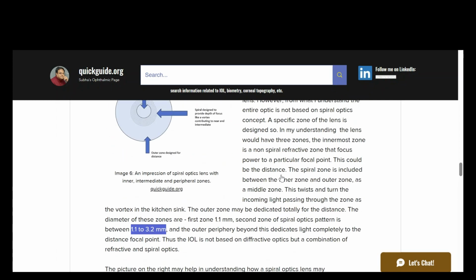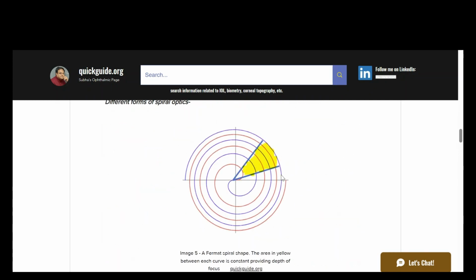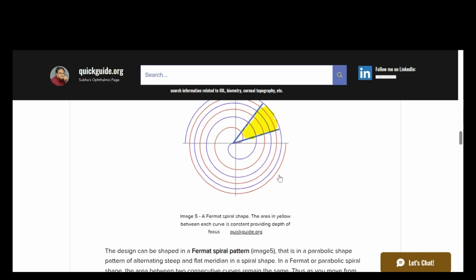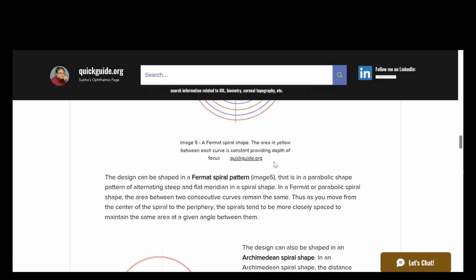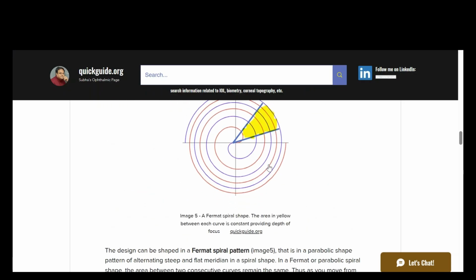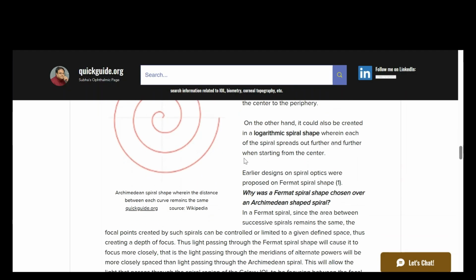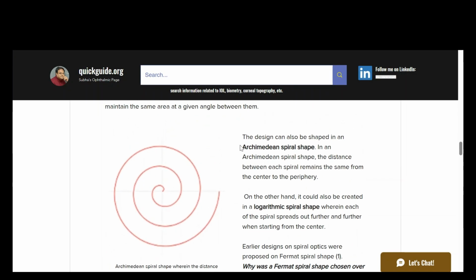Now, there are different types of spirals that can be created, and I have given an explanation here. As the spiral goes out, the distance between the two spirals becomes smaller and smaller. That's basically called the logarithmic spiral or Fermat spiral. The other type of spiral, for which I have given an example, is the Archimedean spiral, where the distance between each of the spirals remains the same.